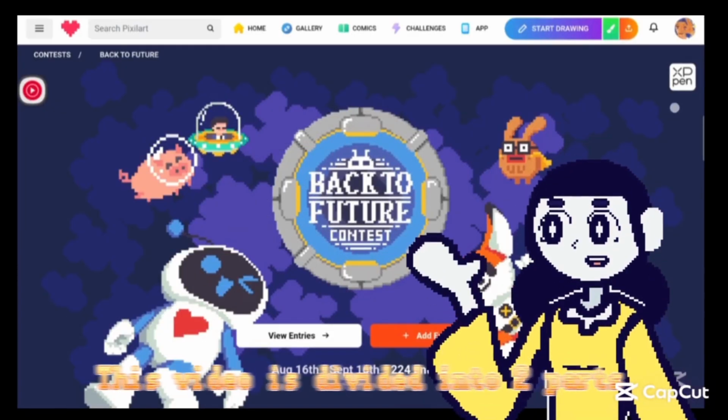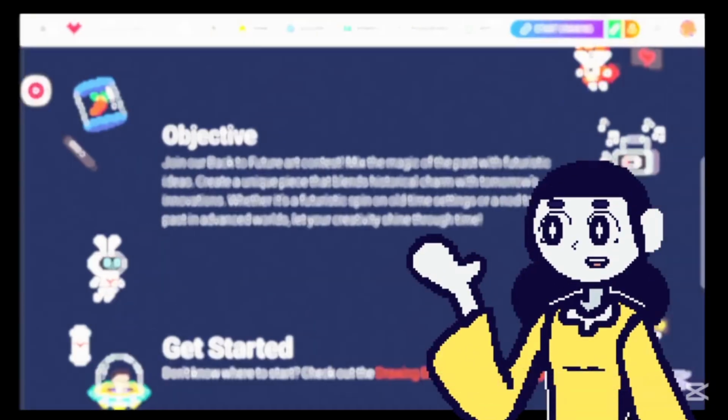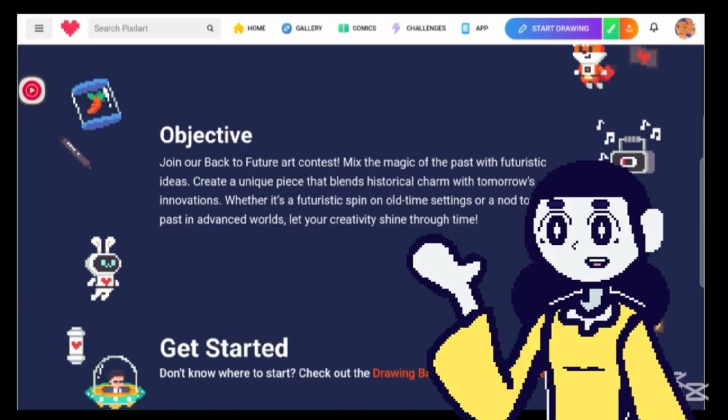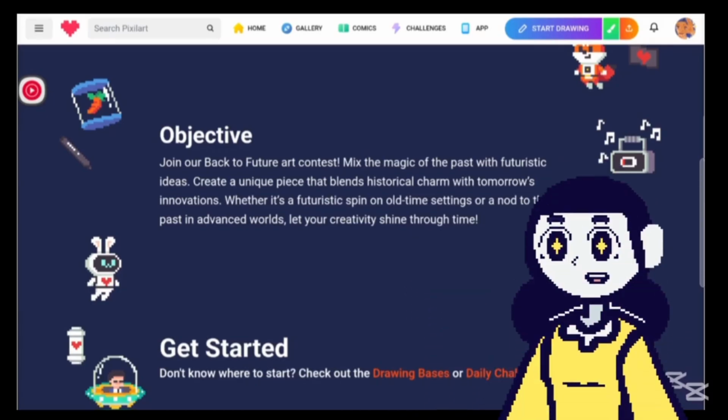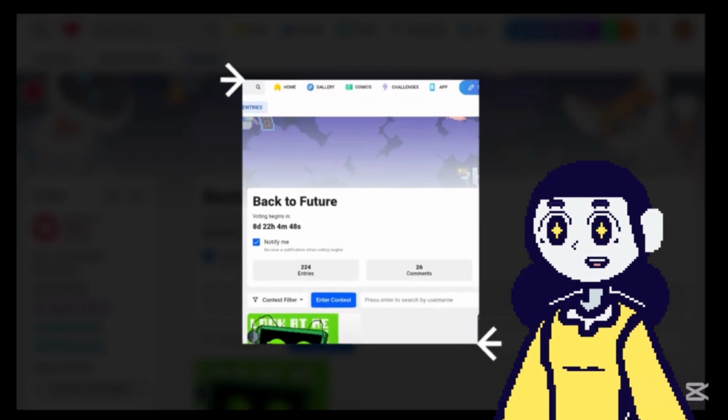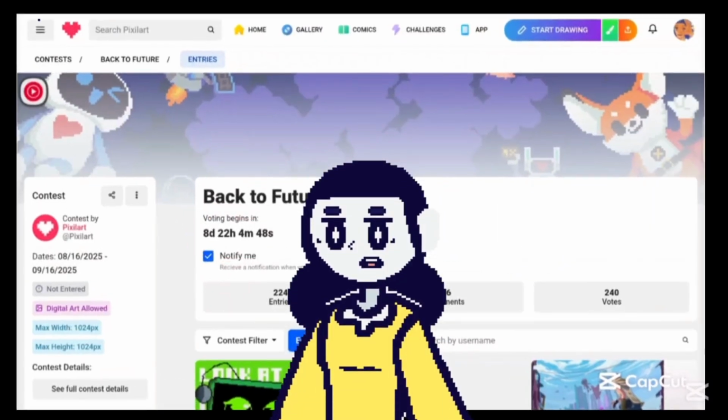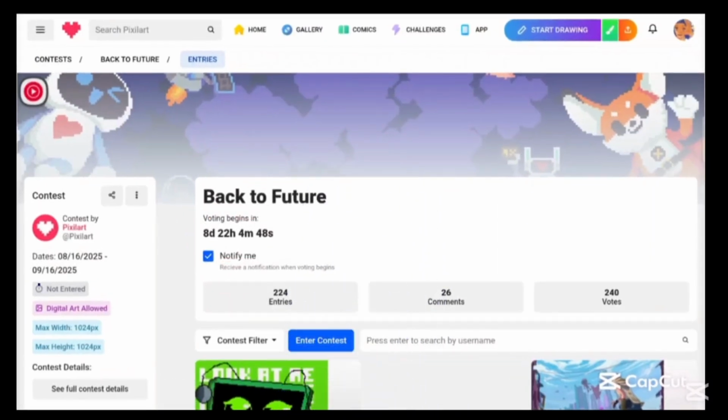This is the Back to the Future contest. Our objective for this contest is to mix the magic of the past with futuristic ideas and create a unique piece that blends historical charm with tomorrow's innovation. This contest starts in 8 days, and by the time you're seeing this, I would have already posted my entry.